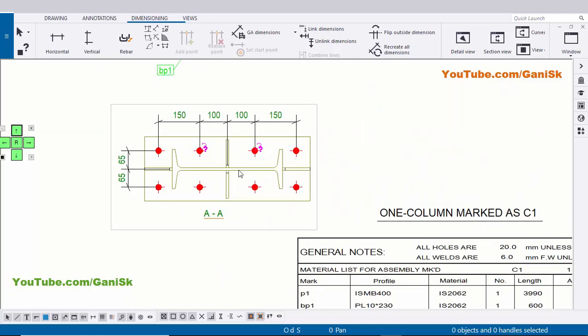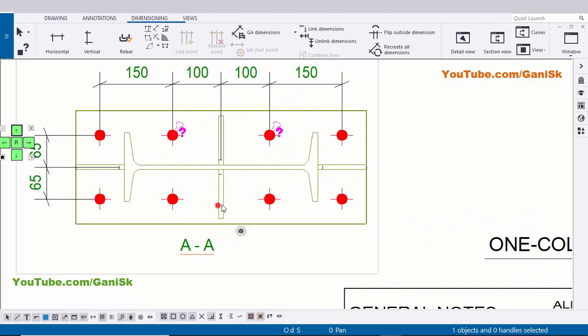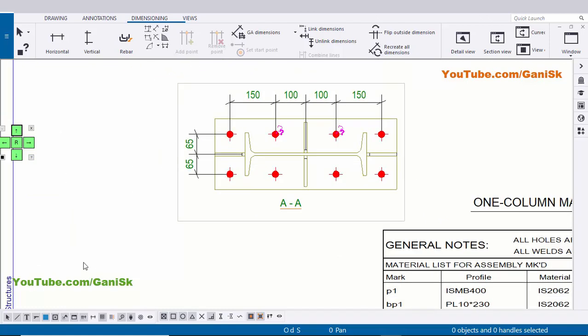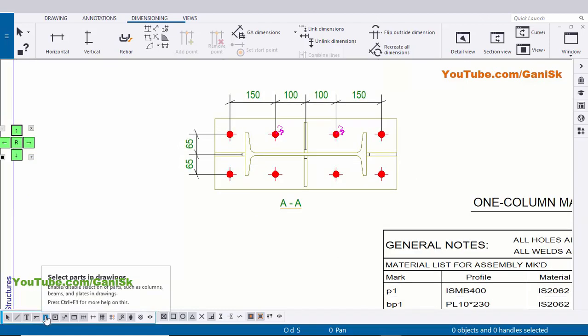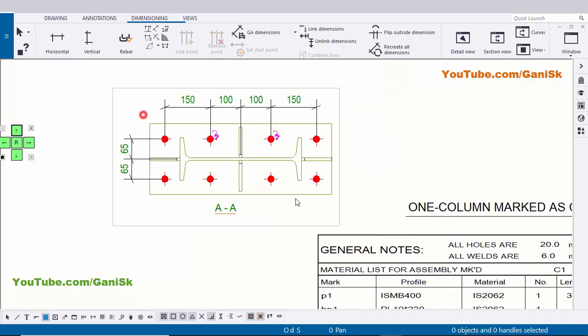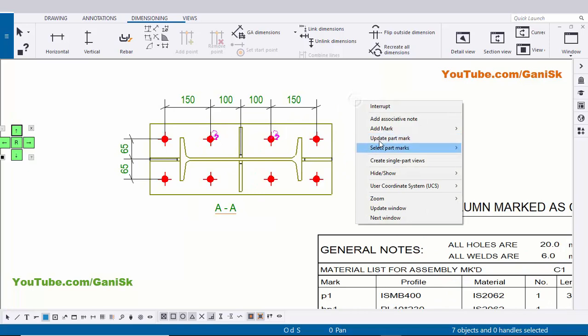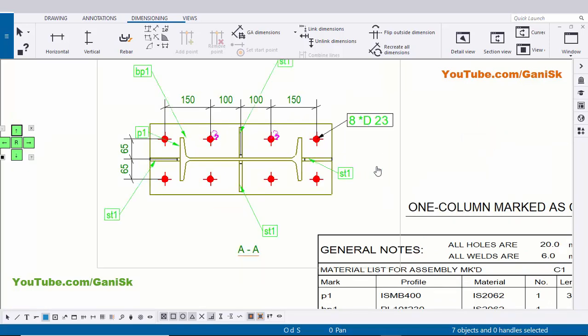Okay, now we need to create the part marks for this base plate and these stiffeners also. So you can use this option, select parts. So double click on these parts to activate this part option. Drag and select these parts. Right click on mouse. Need to create part marks. So add mark and click on apply marks.